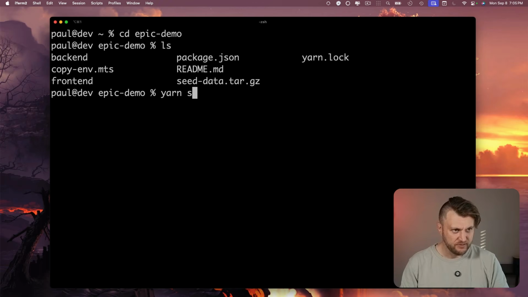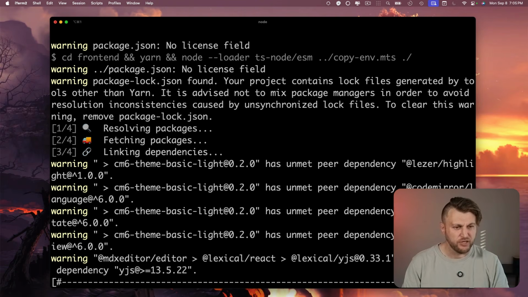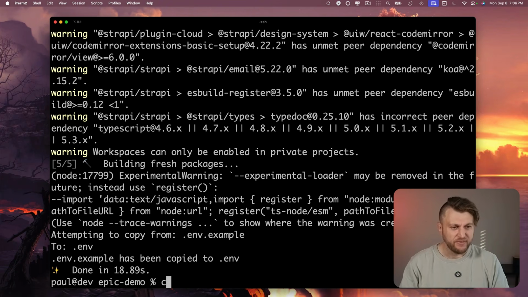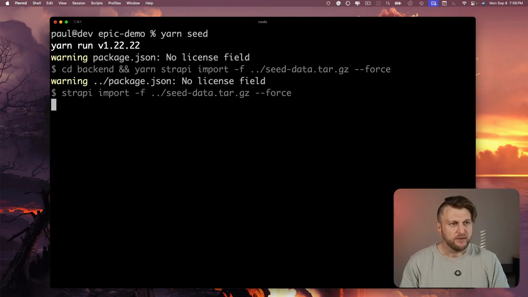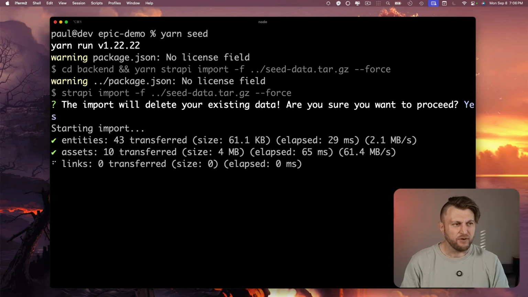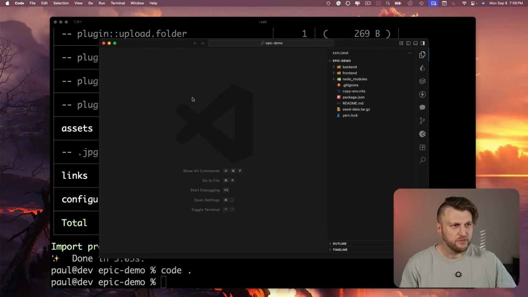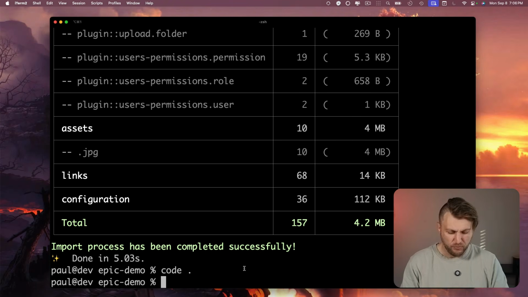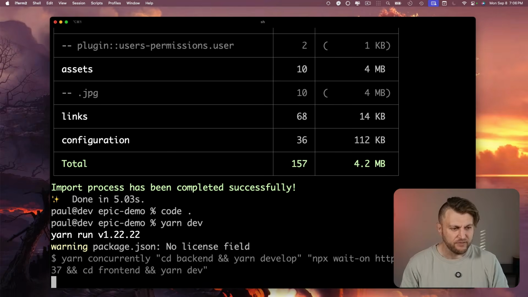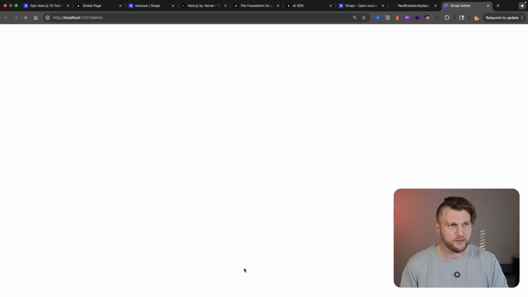type yarn setup. And this is going to go ahead and install all the dependencies for both your Next.js project and your Strapi project. Once everything is installed, you could run yarn seed, and this is going to go ahead and import all of our data, which is for our landing page and some of our demo summaries. And I'm going to go ahead and open this in VS Code first. And if you want to start both your projects, you could run yarn dev. This is going to start your Next.js project and your Strapi server and run them concurrently.